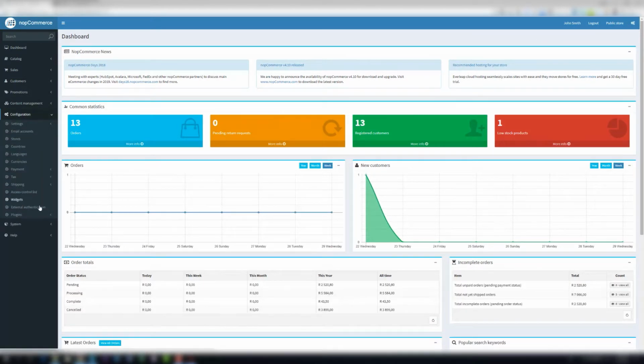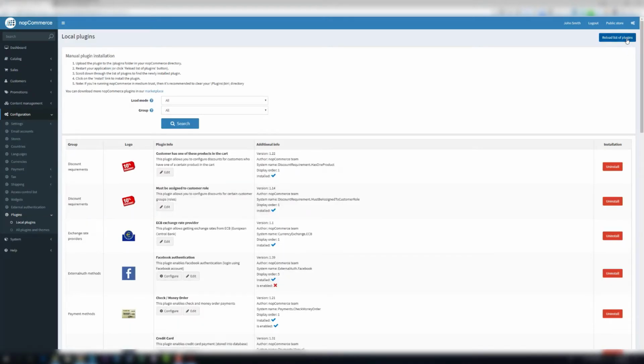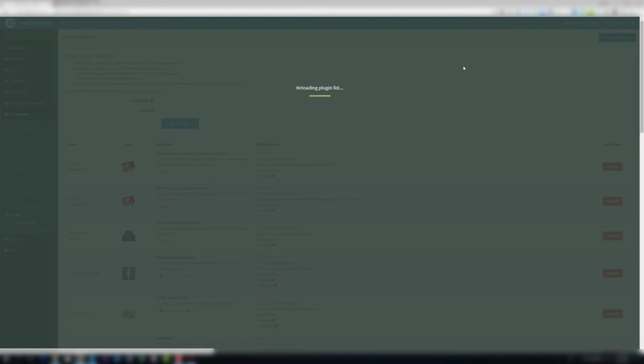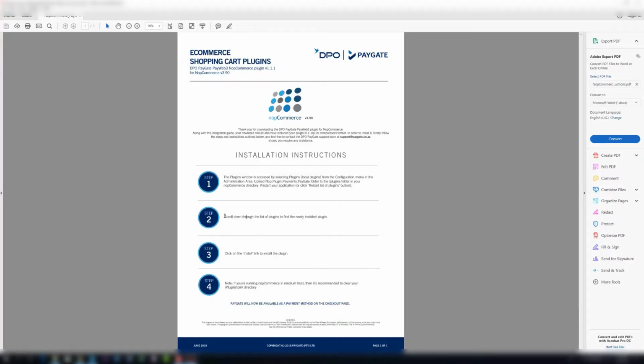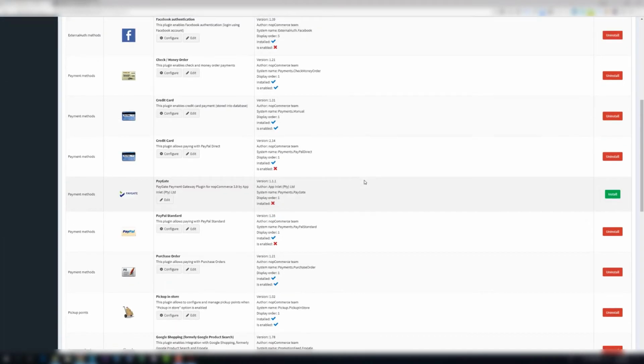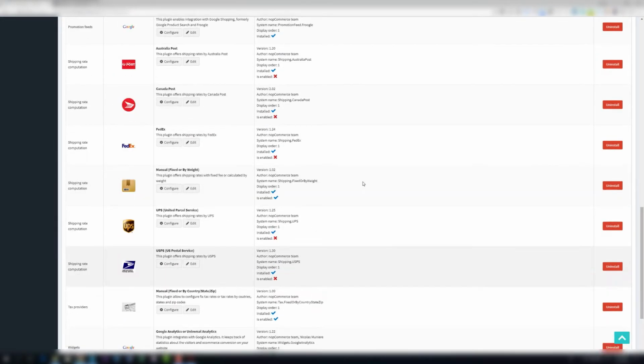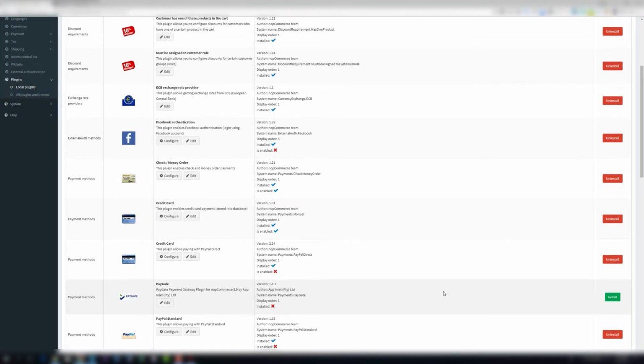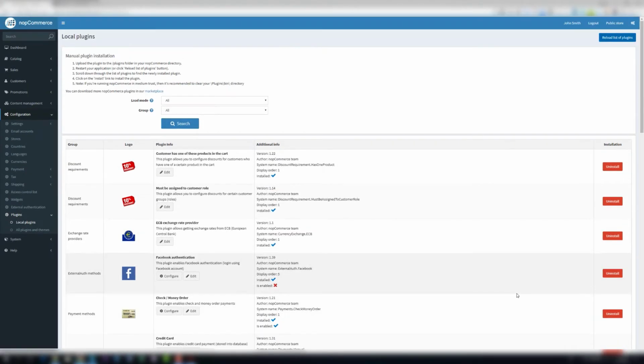Now we're going to go to plugins, local plugins, and we're going to hit that reload list of plugins button. And that's just going to scan the folder. It's going to pick up the PayGate plugin, and it's going to add it to the plugins listing so that we can then install it and configure it. While it's doing its thing here, let's go back. You'll see that it says scroll down through the list of plugins to find the newly installed plugin. We're going to do that, and hopefully it's finished reloading. It has. We're going to scroll down, and somewhere here we're going to see PayGate. There we go. There's the PayGate plugin. I'm going to hit that install button.